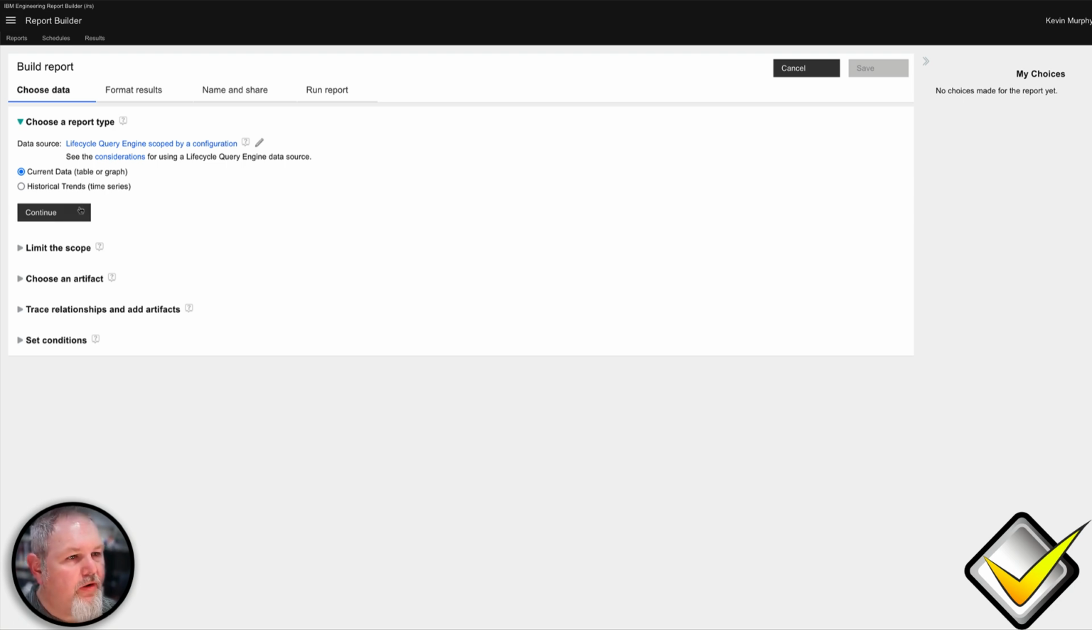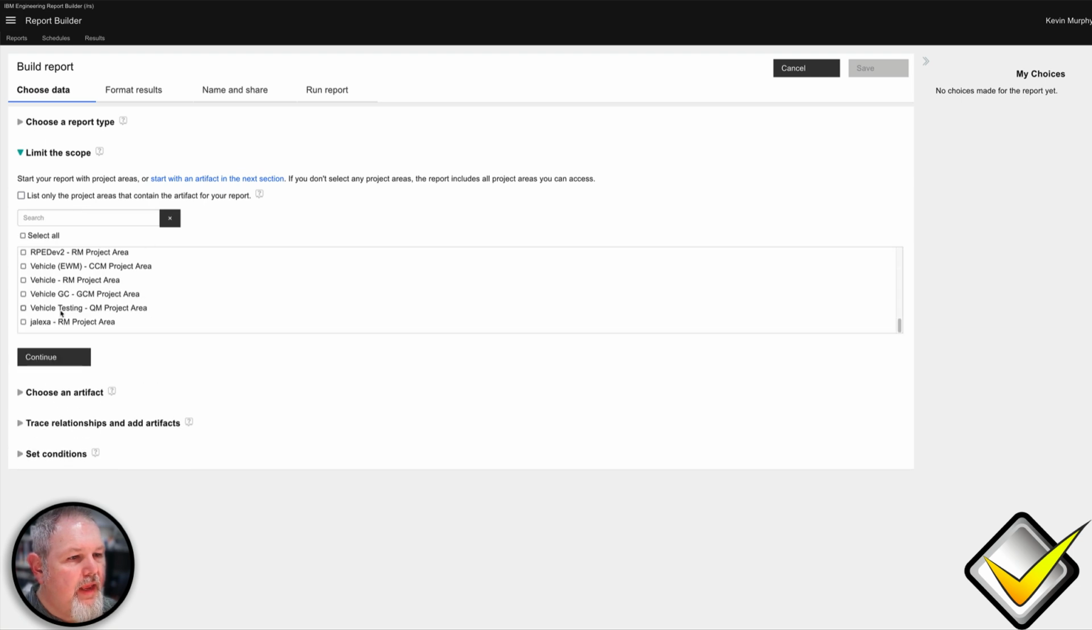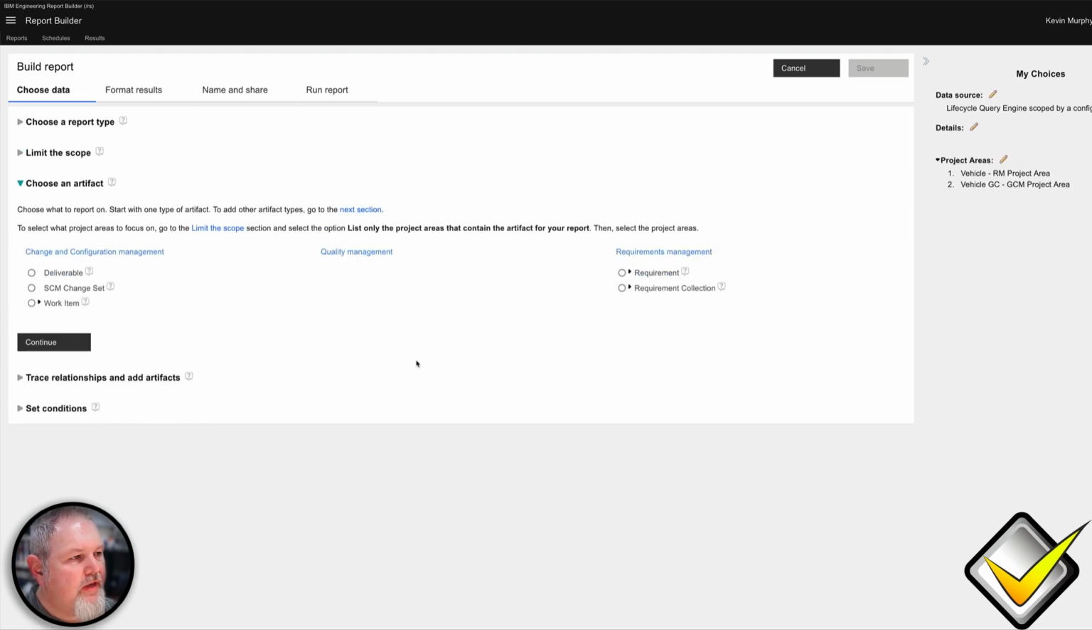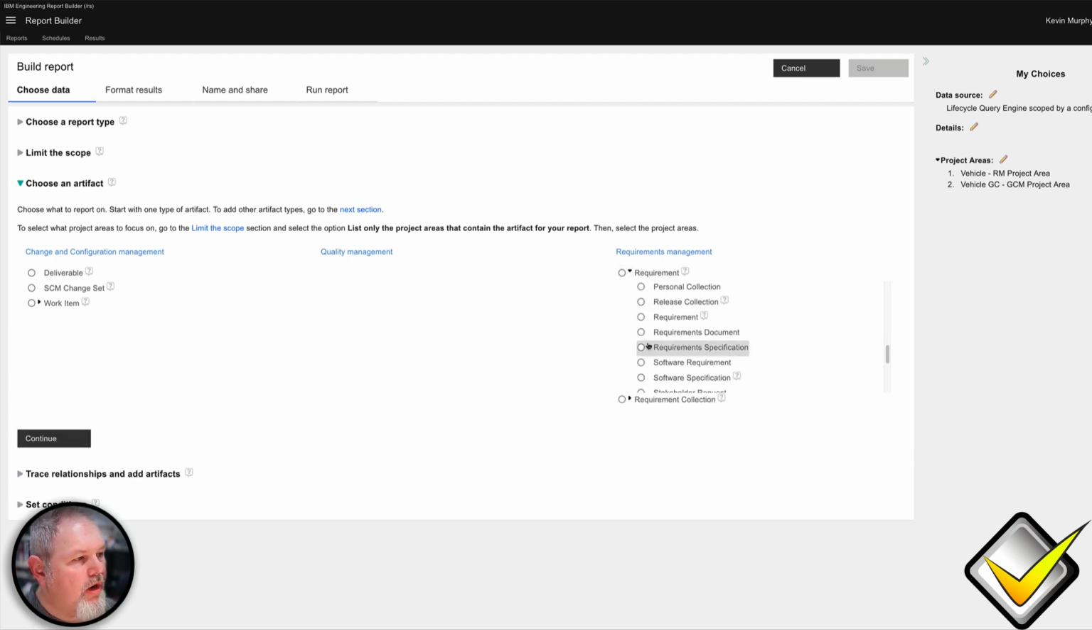This could also just be lifecycle query engine, and it'll likely work the same with data warehouse. I want to report on current data, so I click continue, and I'm going to pick my vehicle project, and then it's going to ask me, well, what do I want to report against? And because I showed my requirements in Doors, that's what I want to see. I want to see my infotainment requirements in Doors Next. So I'm going to just choose requirement here.